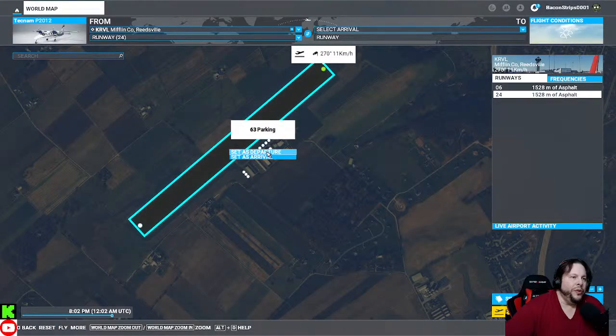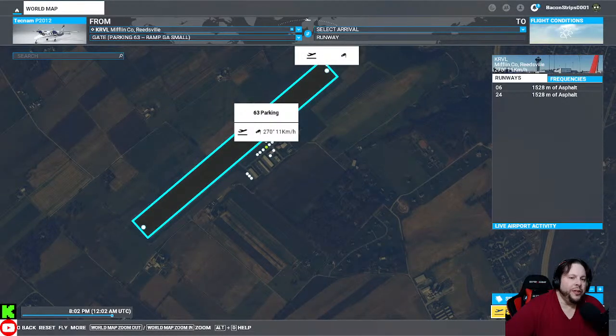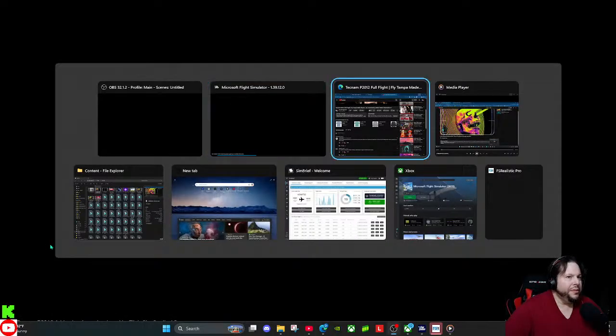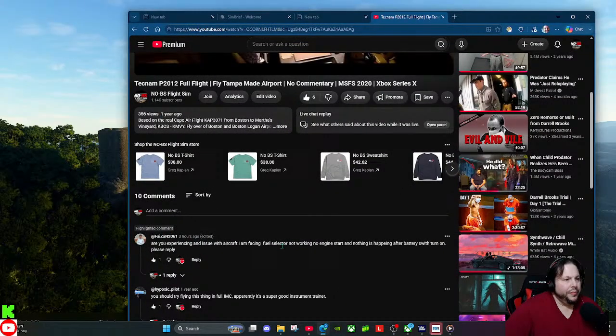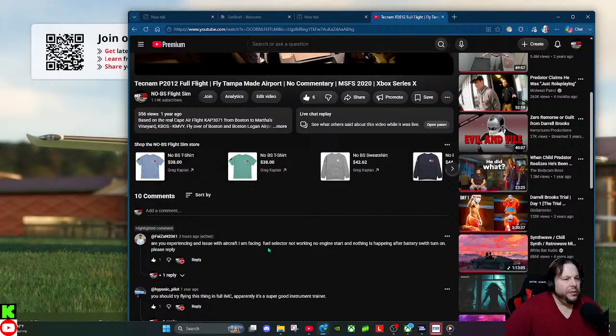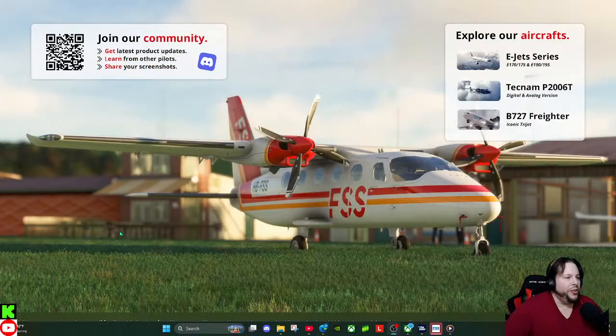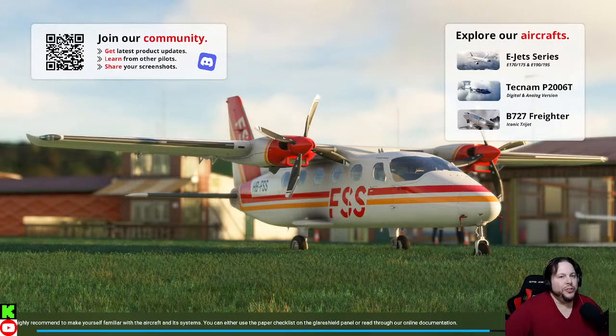All right, and we're going to reread this while this is loading. Let's pull up that comment again. So he says, I am facing fuel selector not working, no engine start, and nothing is happening after the battery is turned on. Okay. The fuel selectors might not be in the right position. I thought they defaulted to the correct position, but could be wrong about that.